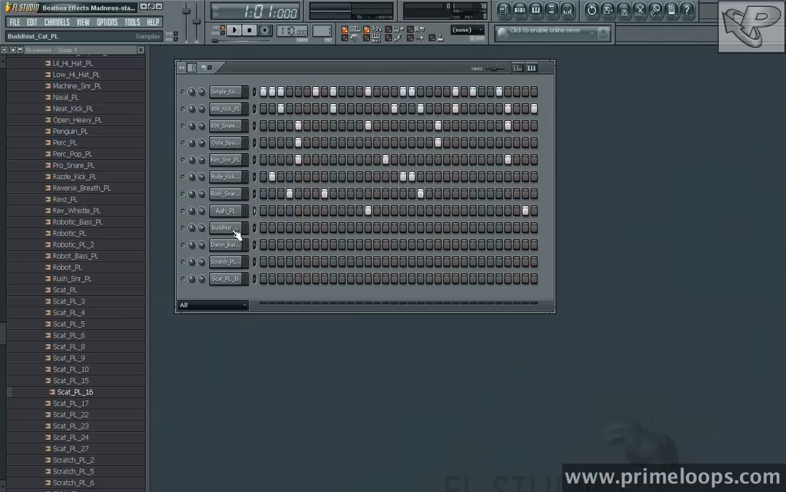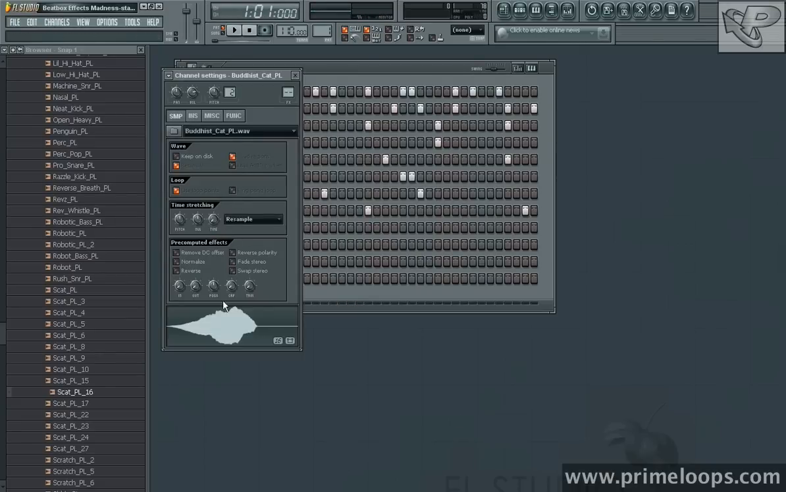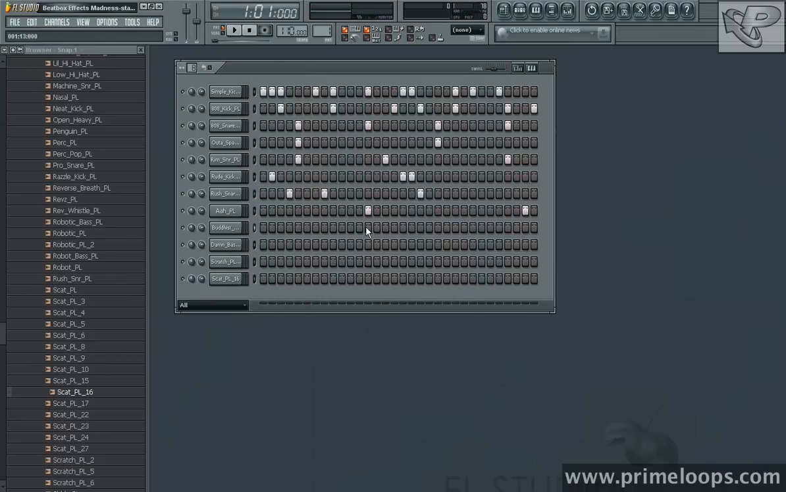Now one of the crazier sounds I have loaded up here is this Buddhist cat. I specifically loaded that sound up in order to differentiate these two APL hits from one another, and I think it would sound good right here. It's pretty weird, but I'm kind of in that mood right now, so let's just go with it.